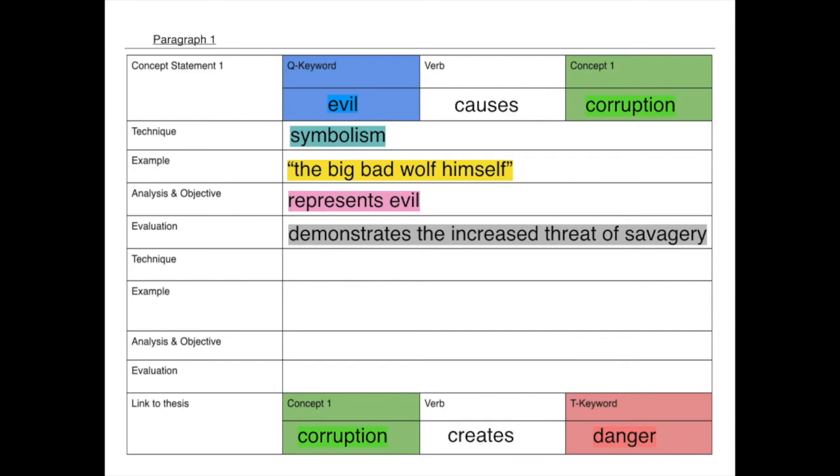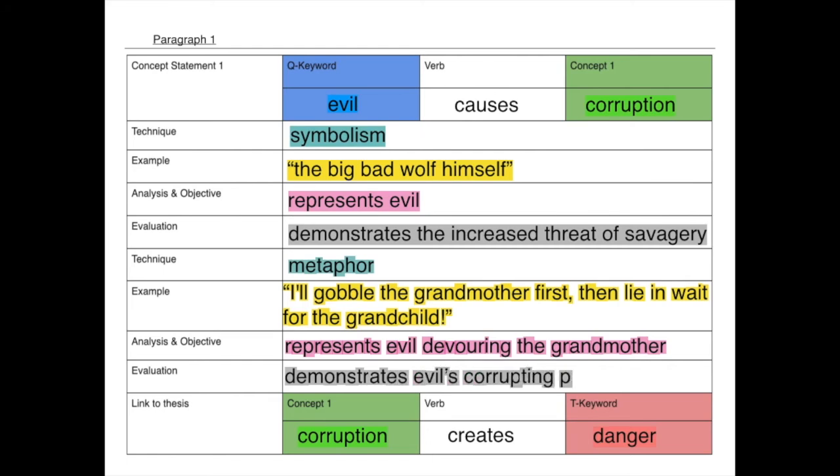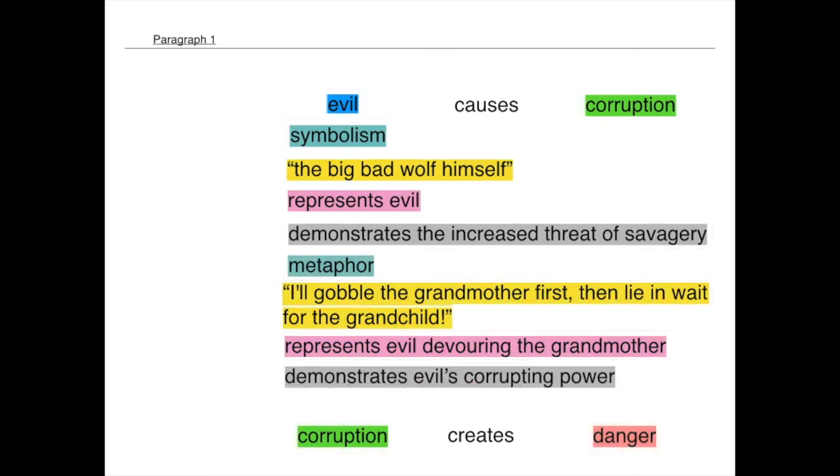You just add another technique, which is metaphor, an example: "I'll gobble the grandmother first, then lie in wait for the grandchild." An analysis and an objective, which represents evil devouring the grandmother, which is basically another line of a TEAO table, with an evaluation of that demonstrates evil's corrupting power. Once again, we remove the plan and connect all of the elements together in full sentences. From there, we can develop our paragraph.